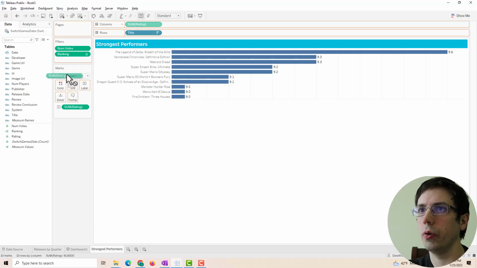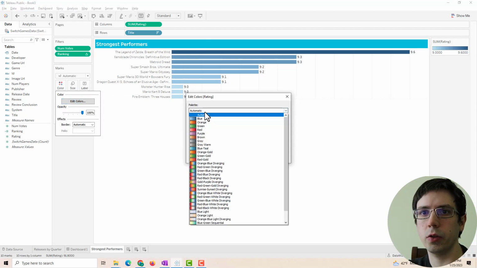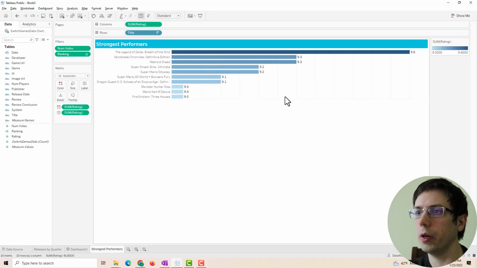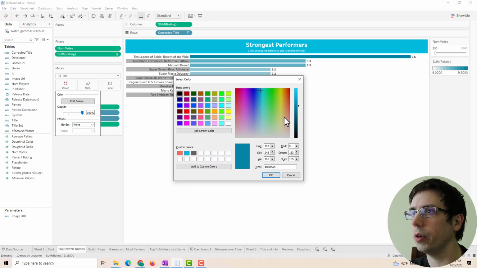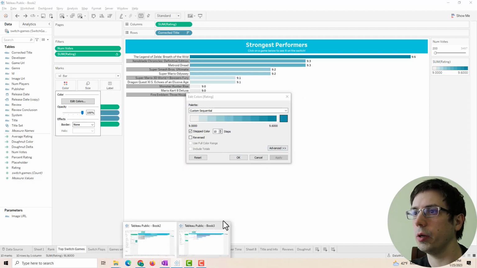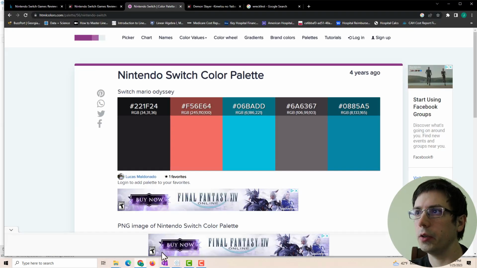All right, so strongest performers, it's looking a little bland as far as the gradient goes. So we need to make that look a little bit more interesting. I'm dragging the rating to make that drive the coloration here, but I want it to retain that Switch look. The coloration that we have over here looks very much like a Nintendo Switch Joy-Con or something like that. And it looks like I used this one here, 0885A5. So I'm going to jump out of the finished dashboard into the one that I'm building. And yeah, that's coming from this color right here.